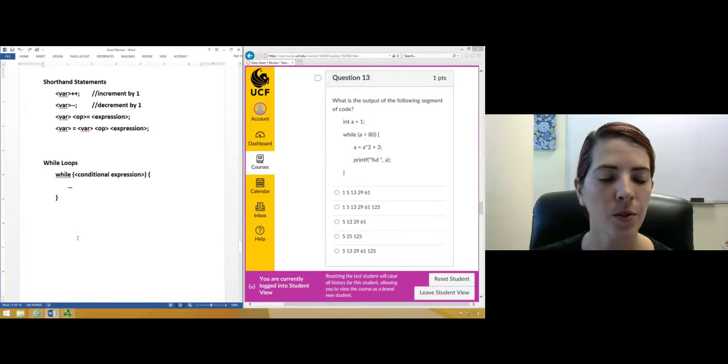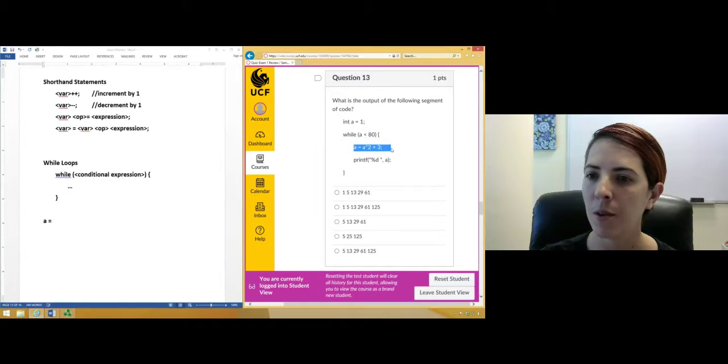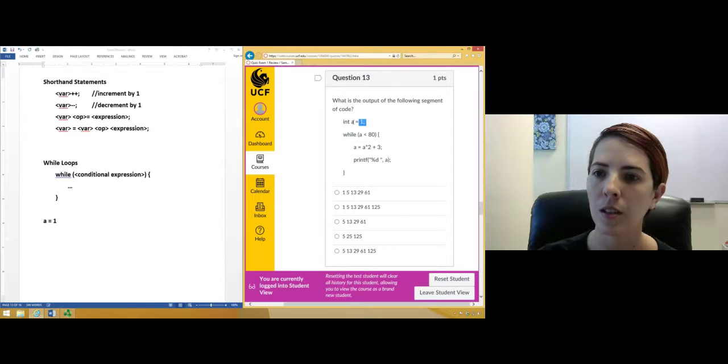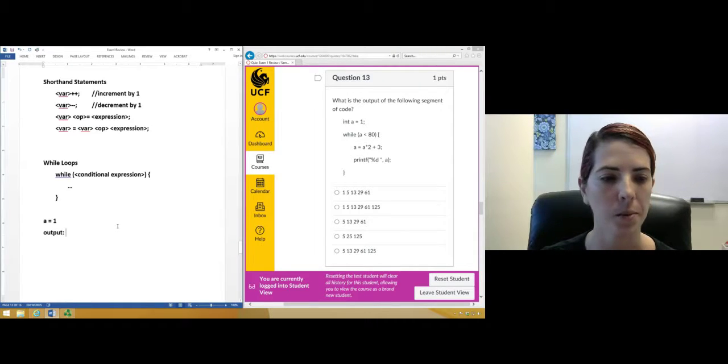So what we want to do for this type of tracing question is keep track of the value of A, the value that we're modifying within the loop, using as part of our conditional expression and printing to the screen. We want to keep track of A, which starts at 1. We want to keep track of what we're outputting to the screen.